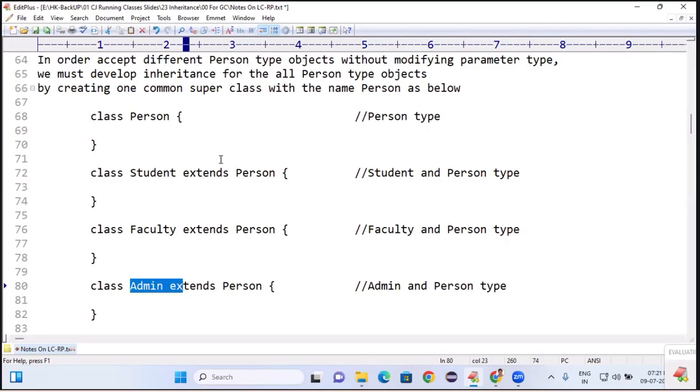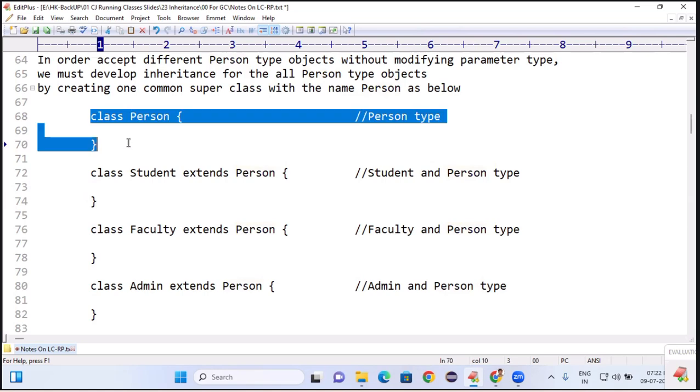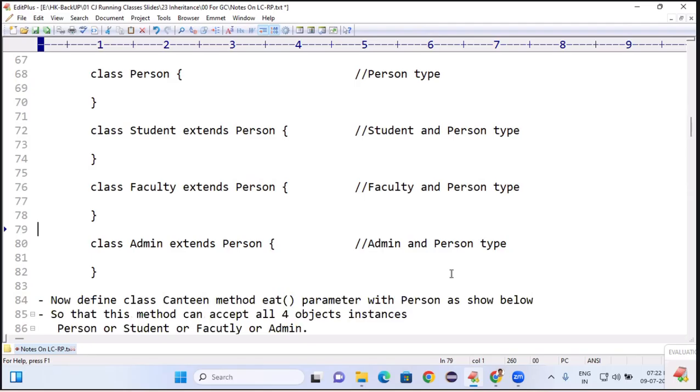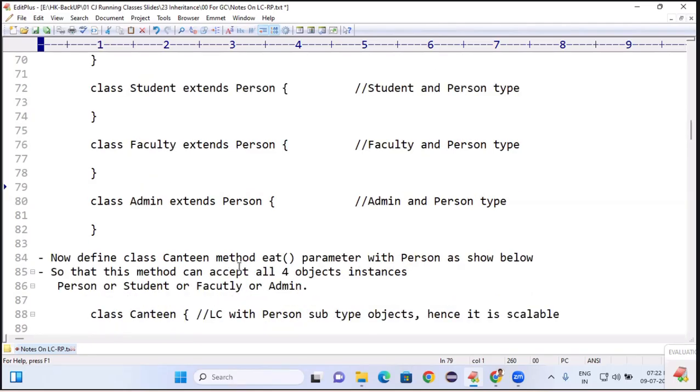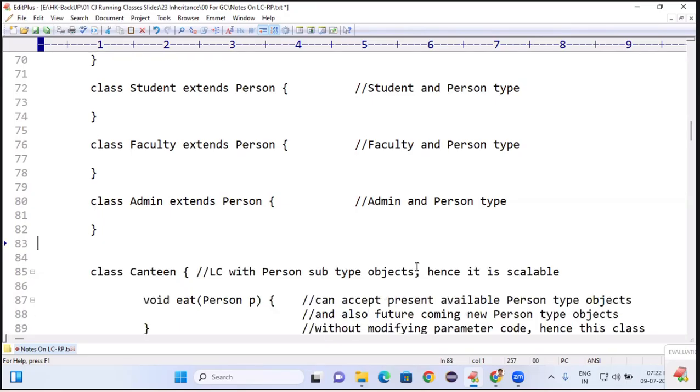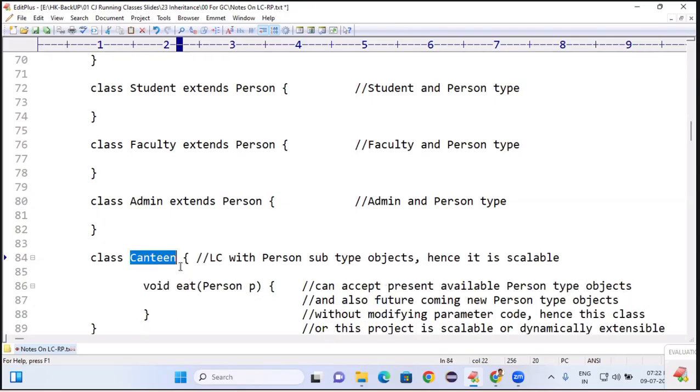So this has a type admin and person type. It has only person type. These three objects are having two types. Common type is person, person, person. Now creating class canteen with a person P. Now class canteen is loosely coupled with person subtype objects, hence it is scalable. And inside you are calling P dot eat.